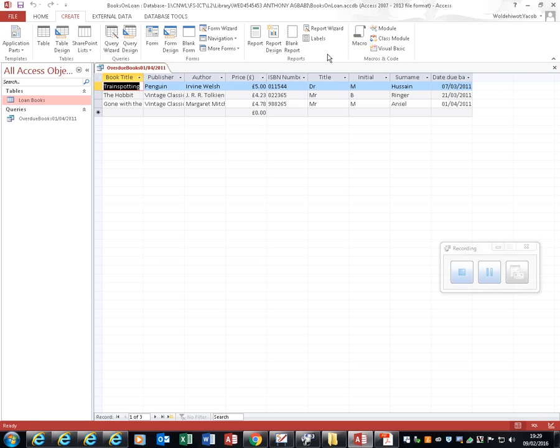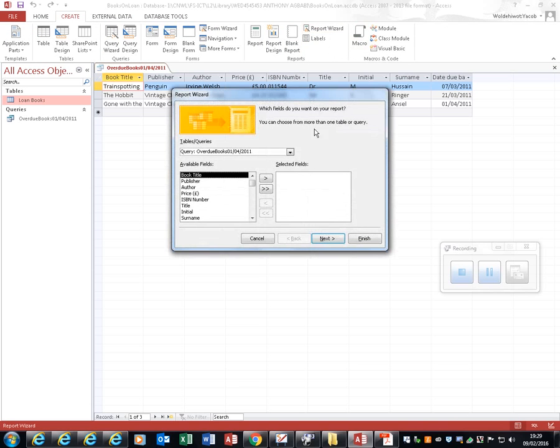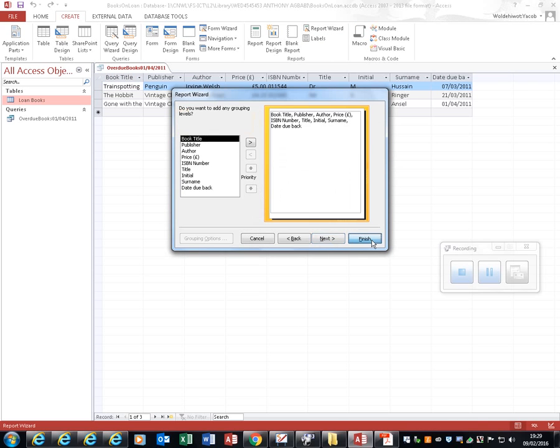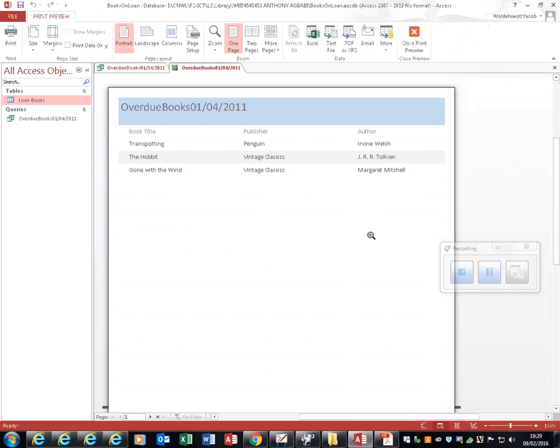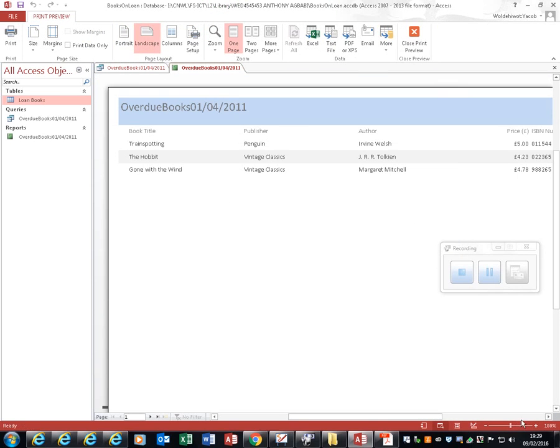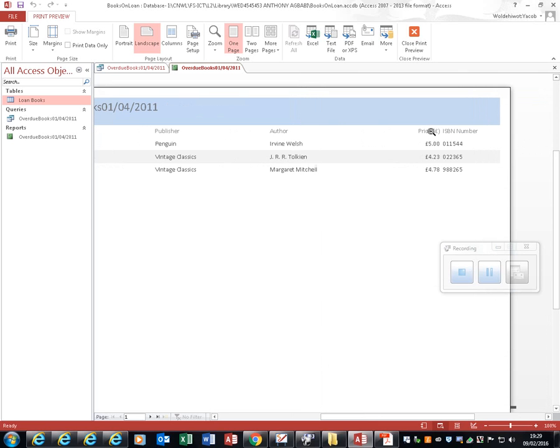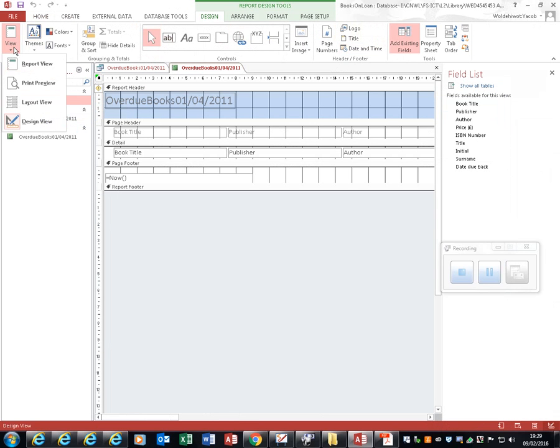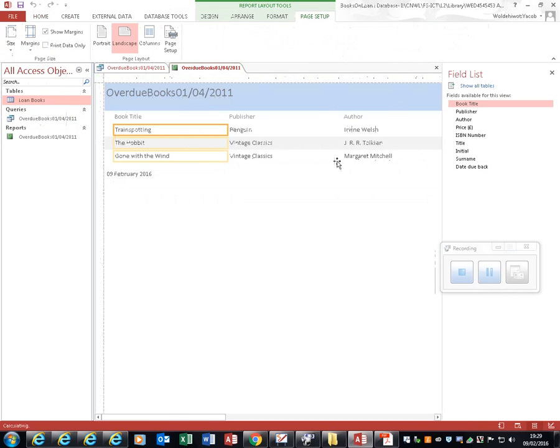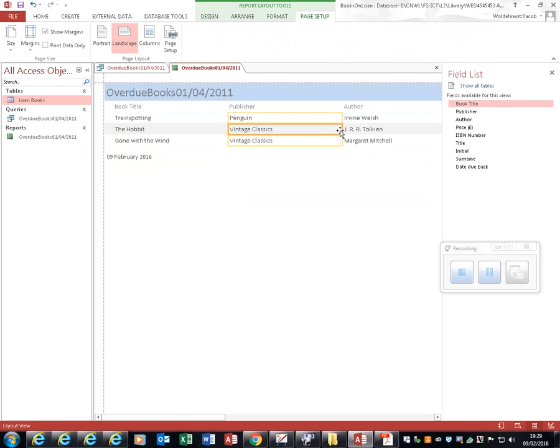Report wizard. So you pick all the fields, you show whatever you want to show, and this is the report. You could make it landscape so that it shows better. You can go to close print preview, view, layout view. You can resize them so that it looks nice and crisp.